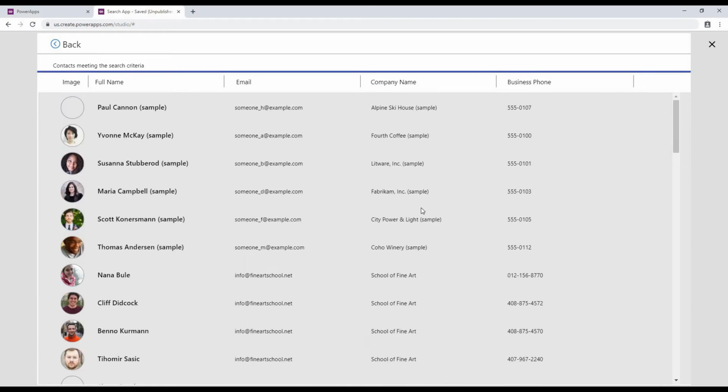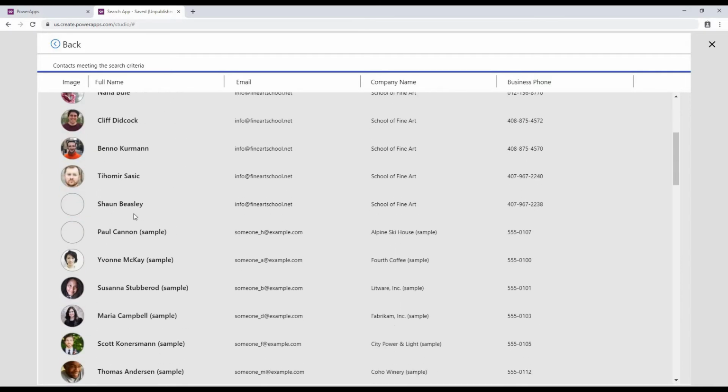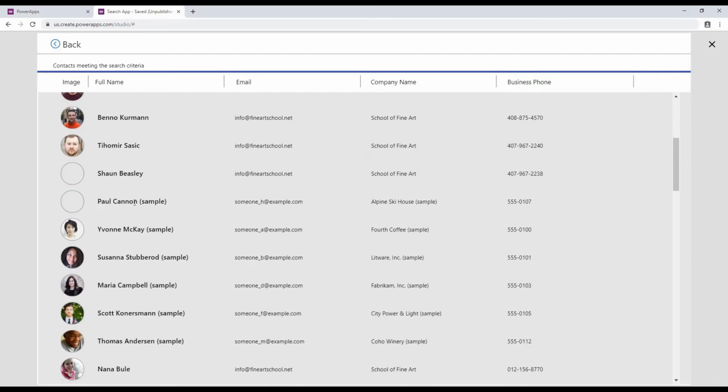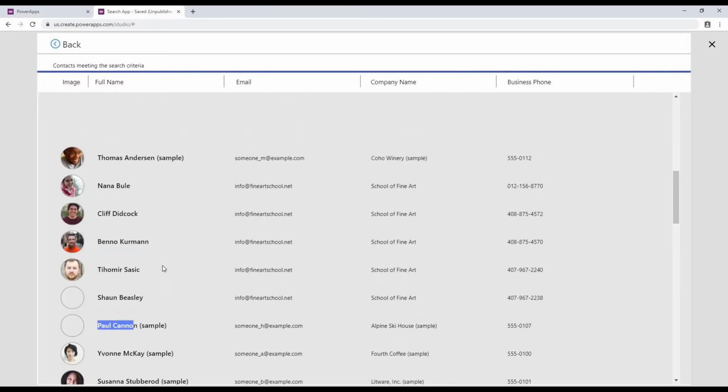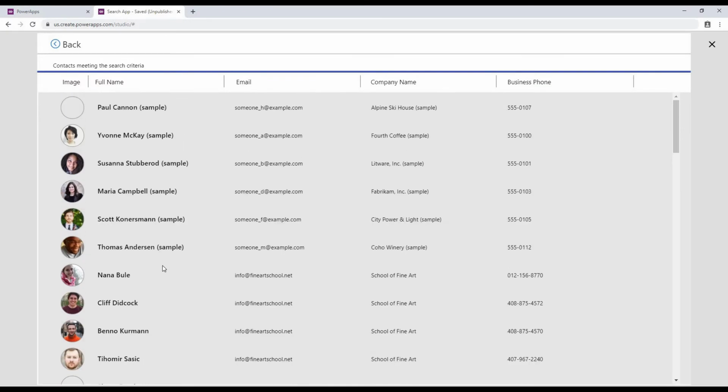Now, because we are using collections, every time you add to the collection, it's going to show up that many times. In this example, I ran the app twice. So you can see that I have a duplicate Paul Cannon, and if I scroll down here, I'm again seeing Paul Cannon as well. So it's duplicating the data, because as many times as you run, it's going to show up that many times.